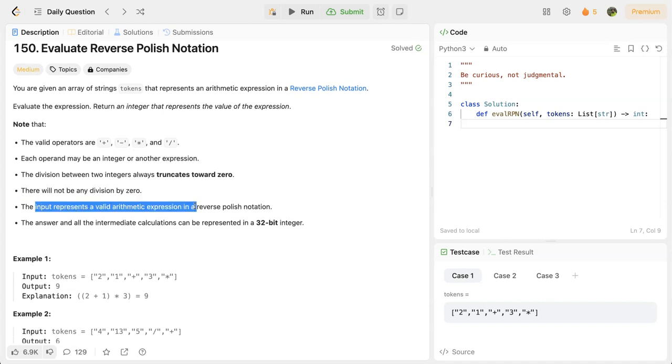And the input represents a valid arithmetic expression in reverse Polish notation. This is also good, that this is a valid expression. Otherwise, it would be challenging to figure out whether this is valid or not. Actually, not very challenging. So think about how we can figure out whether an expression is a valid reverse Polish notation or not. And at the end, again, we are guaranteed that all of the additions, subtractions, and multiplications can be represented with a 32-bit integer.